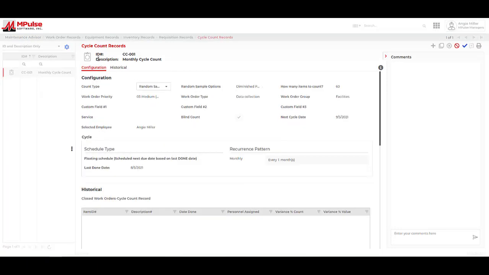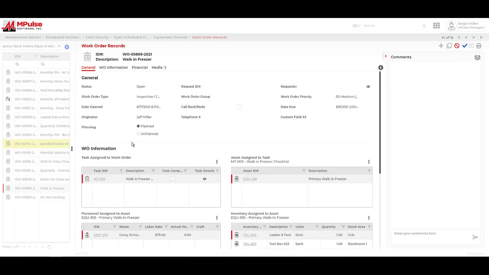MPulse also allows us to create cycle count records to keep up with our stock variances. We can use the program to create cycle counts based on filters or random samples and set up schedules to complete these cycle counts. While the asset is the core of MPulse, the work order is the heart of the system. We can track and complete both planned and unplanned work orders.